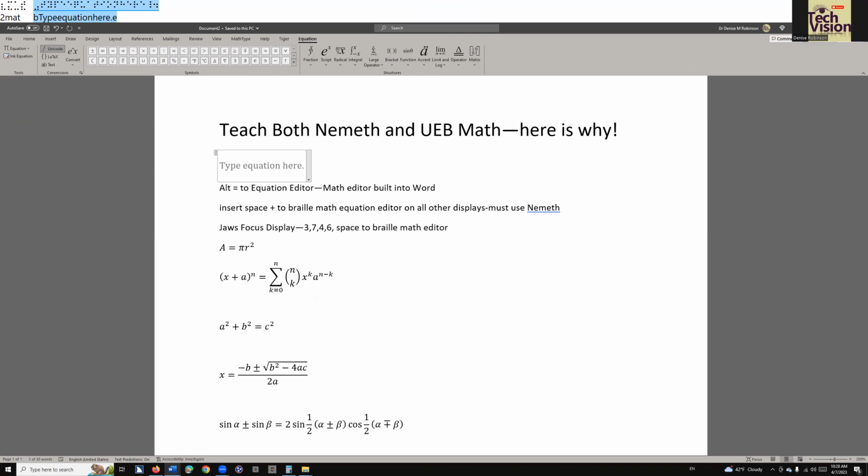I use both a Focus braille display and a Brailliant display, and to get the UEB Math to work the best, it's NVDA and a Brailliant braille display, though you can use it on a Focus also. But I absolutely distinguish those out, and all Nemeth Code is done on the Focus because there's more commands available to get the math done quicker. So let's go ahead and get this set up correctly.